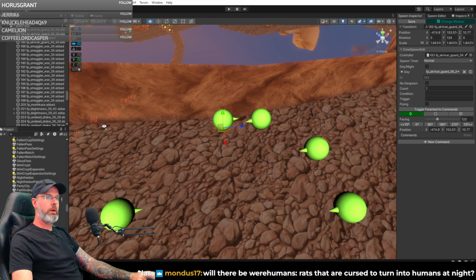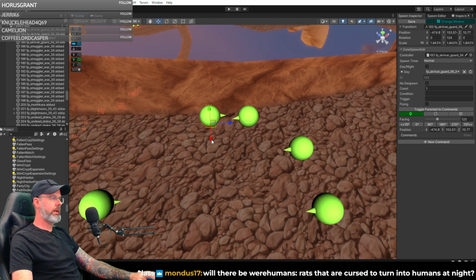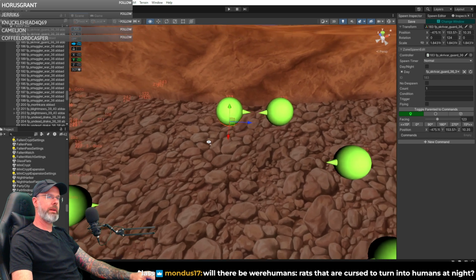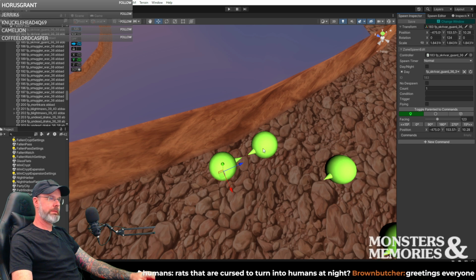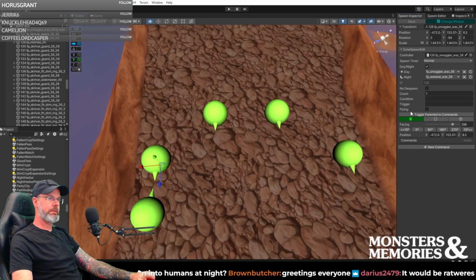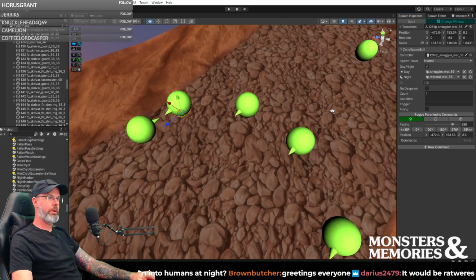Will there be werehumans, rats that are cursed to turn into humans at night? I guess in theory we could do that, right? We just have to reverse the spawn tables. But would they be were-rats that turn into humans, or would they just be rats that turn into humans? That would be rat wares, you're correct.